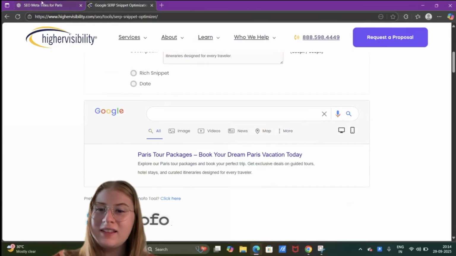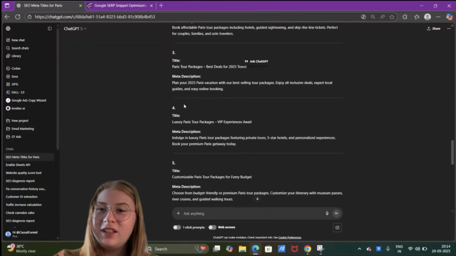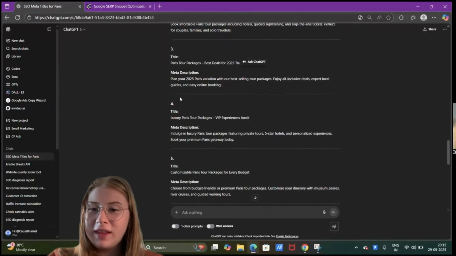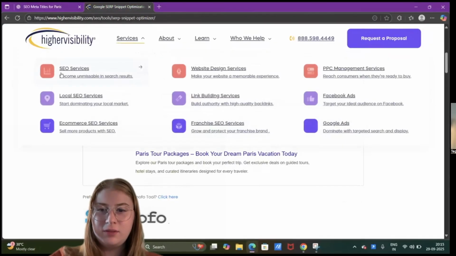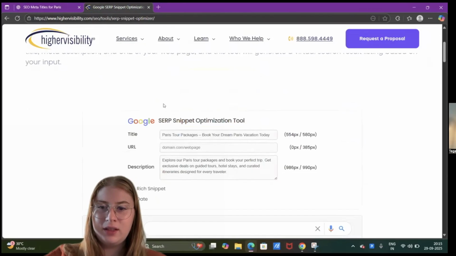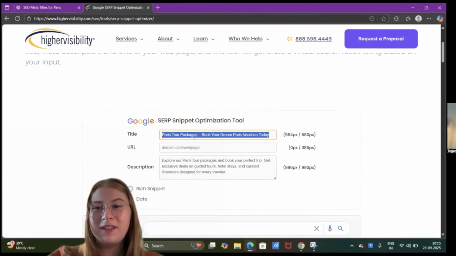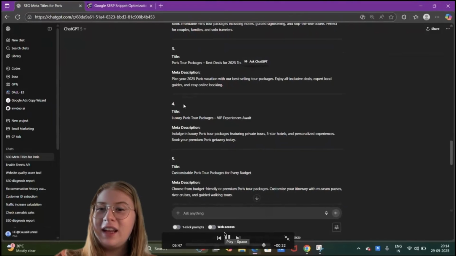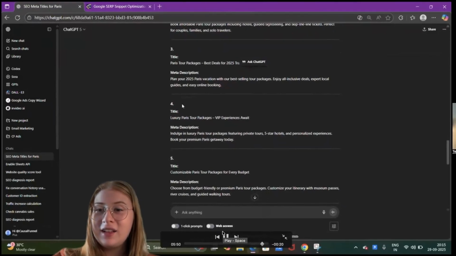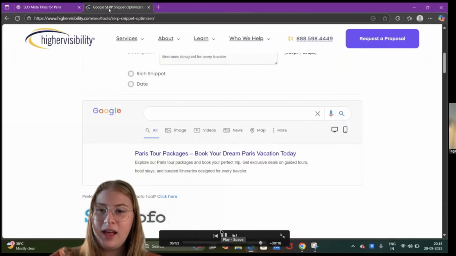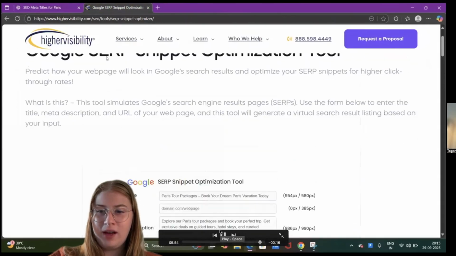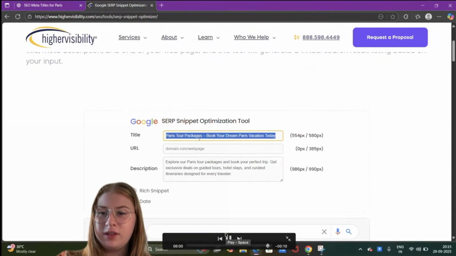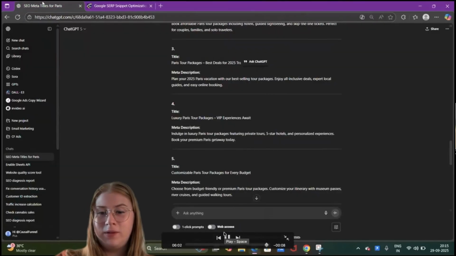And that is it. That is how you can easily create an engaging, CTR-friendly, SEO-optimized meta title and description, all with the help of AI. Plus, with this tool here, you can see how your page will look in the search results and make sure everything fits perfectly before uploading.